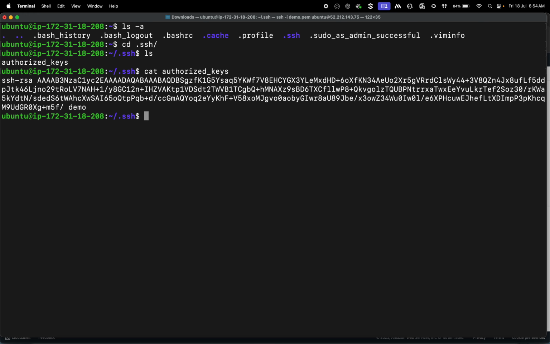Authorized keys. See, demo. This key is stored. That's why we are able to log in. By default, we haven't added this, it will be added by default. So here, what happens is you're trying to log in through something, but the Linux machine has to allow that. Then only you can log in.